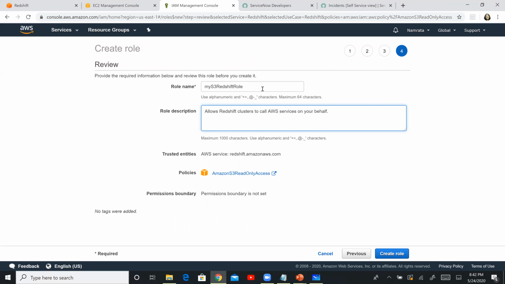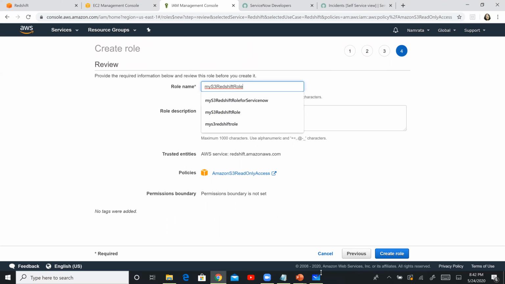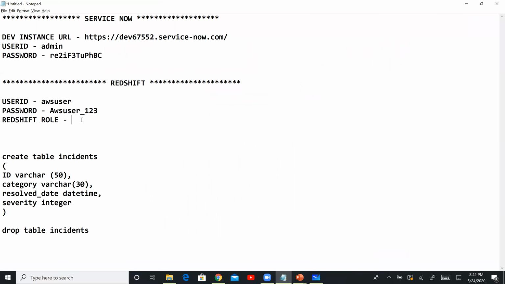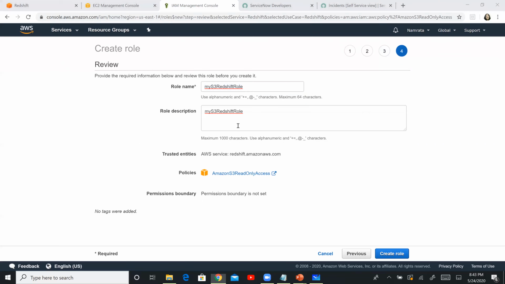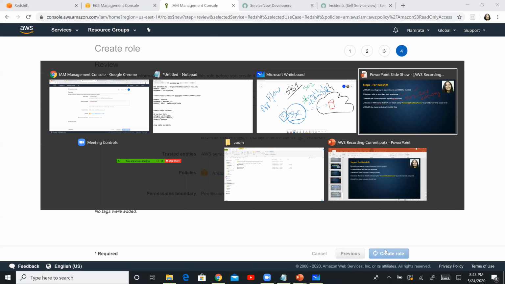Hopefully this name is available. Okay, it is available. I'm going to copy this in description. So this is our role name. I'm going to copy it so that I remember, and paste it over here. Okay, so this is our Redshift role and create role. So now it will go ahead and create a role.